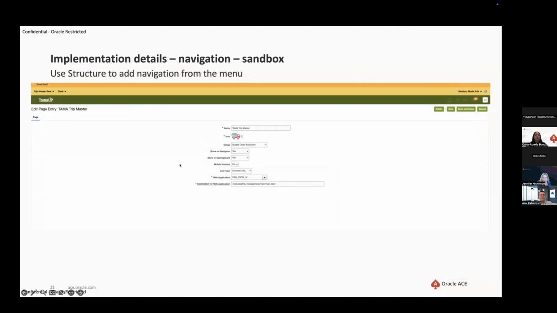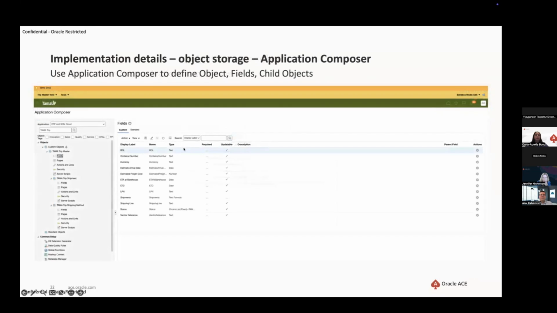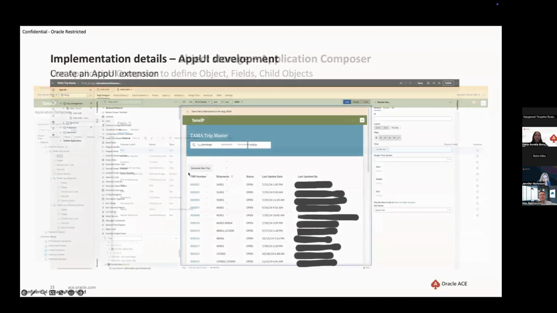This is the way to add this screen to the menu, to be a top level screen. And here in Application Composer, we create one parent object, TAMA trip master, with two child objects, TAMA trip shipment and TAMA trip shipment methods. You see it exactly matches the screen you saw. You saw the parent object and the child objects, okay?